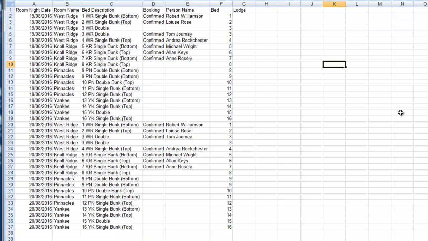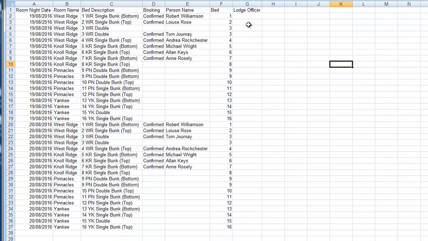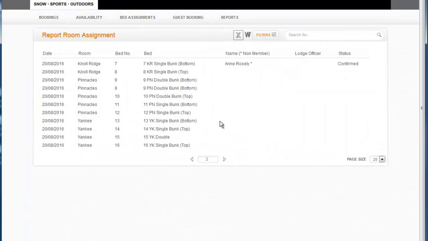you can see, we notice immediately we don't have a designated lodge officer at this stage. So we can see that Robert is in bed 1 on the 19th, but Robert is also in bed 1 on the 20th. So that about covers the booking officer's work part 2.